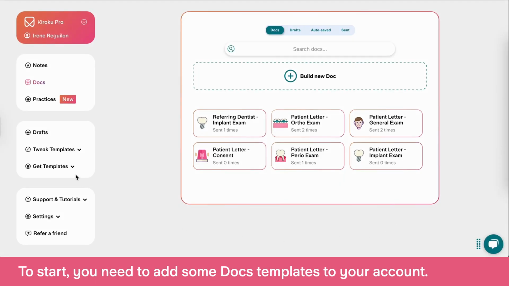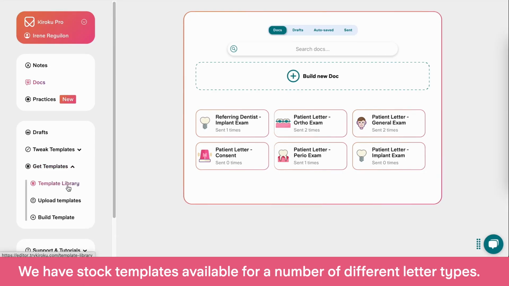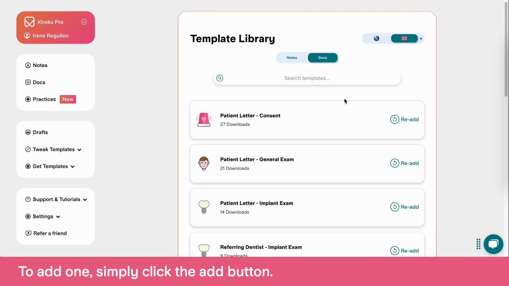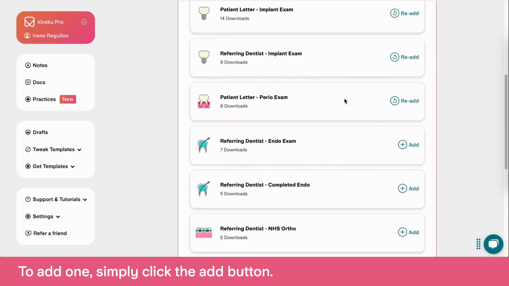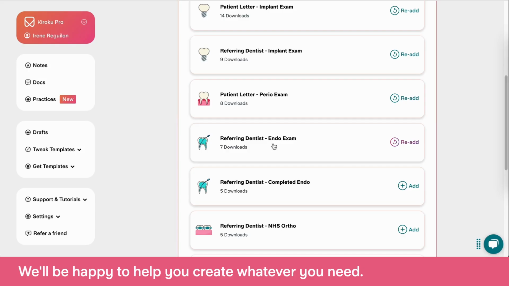To start, you need to add some docs templates to your account. We have stock templates available for a number of different letter types. These can be found in the Docs part of the template library. To add one, simply click the Add button. Remember that we can help you build or customize any Kiroku Docs template, so if you're not finding what you're looking for, please get in touch with us. We'll be happy to help you create whatever you need.